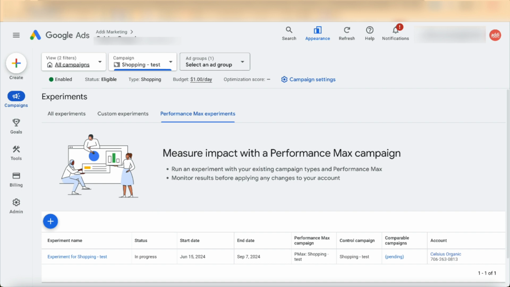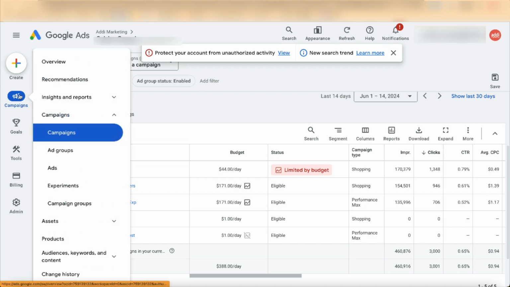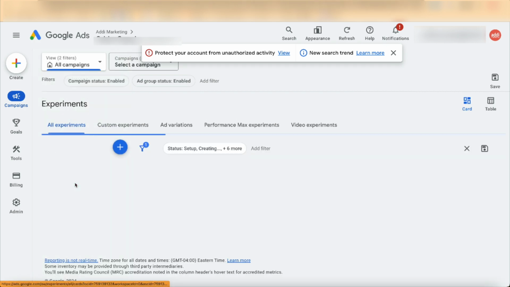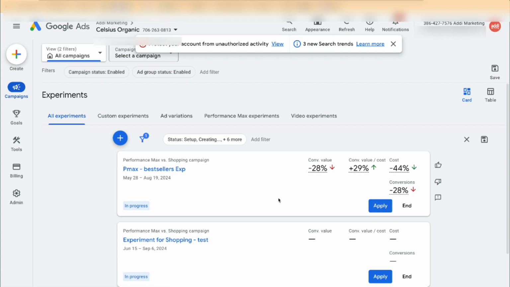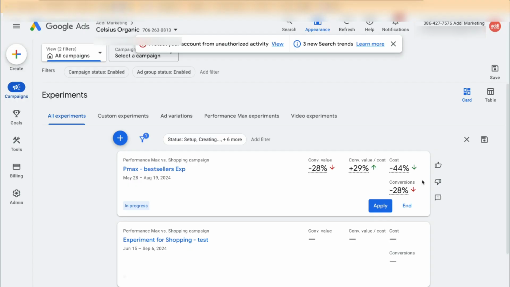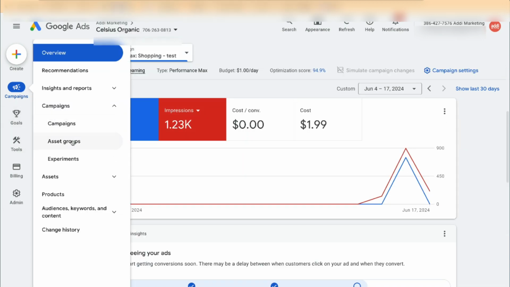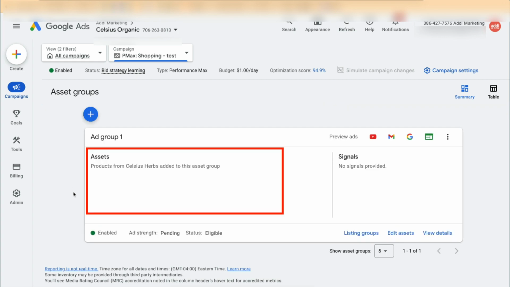Have a break. Come back the next day and open Campaign Experiments again. Next to your experiment, you will see the Apply button. Click Apply and Confirm. Open the campaigns view and observe the new Pmax campaign with empty assets.